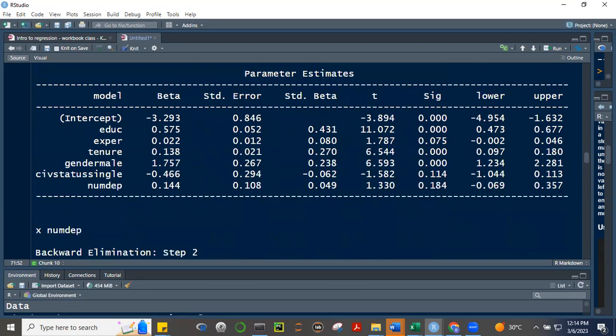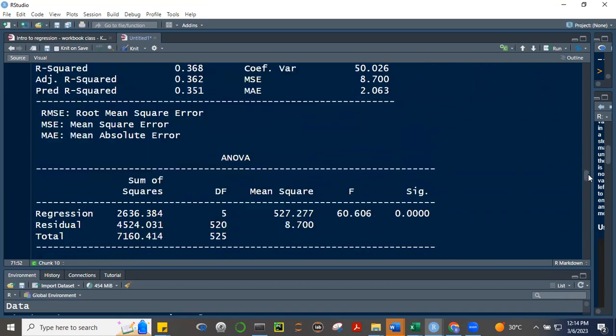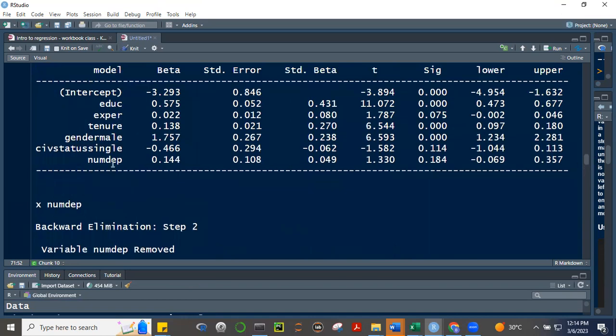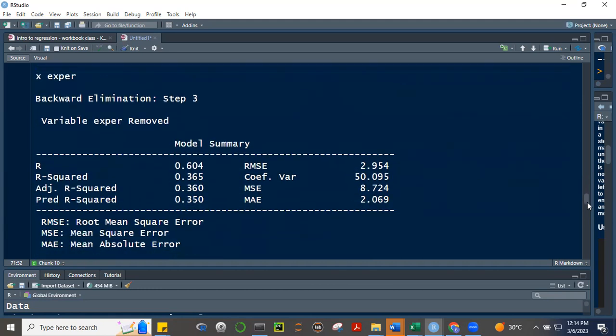Okay, so when we remove number of dependents, what was the reason? Because it has the lowest absolute value of t. And the next is, what do we remove? Do we remove any other variable? Yes, we remove the experience because it has the lowest absolute t value. Okay, and we remove experience.